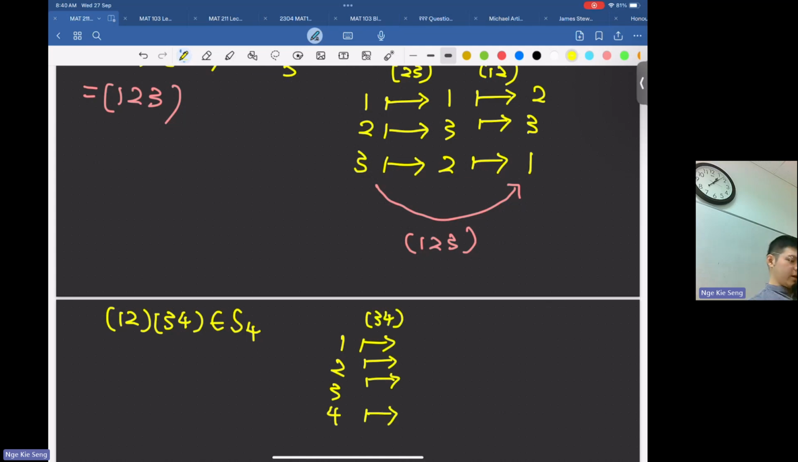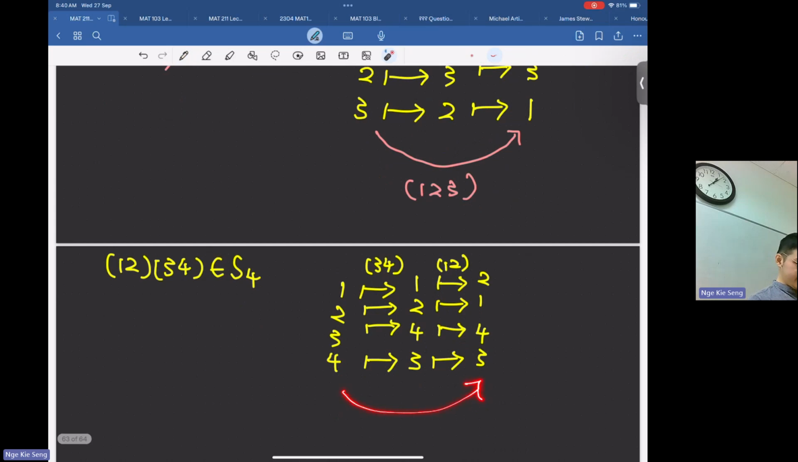And then we do (3 4) first, since our composition starts from the right. What happens under (3 4)? It fixes 1 and 2, and swaps 3 and 4. And then next we do (1 2). It fixes 3 and 4, but swaps 1 and 2. So altogether you have the 1 2 swap and the 3 4 swap.